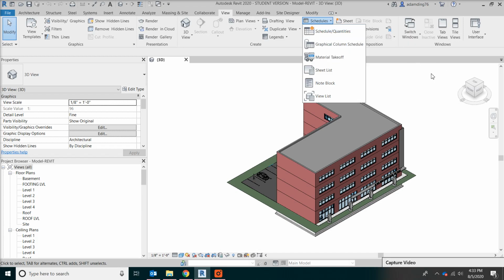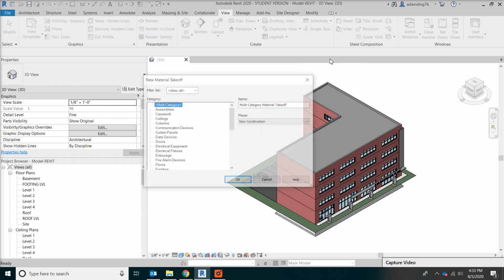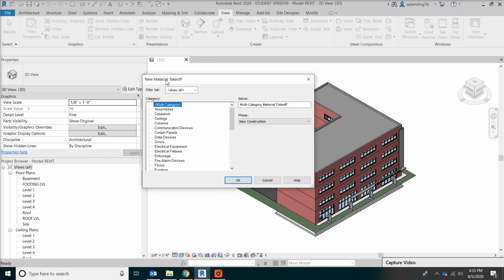But if you want something more specific for the construction material, you should pick Material Takeoff under the same drop-down menu. And from this, you can always do any kind of takeoff you like, depending on what you want to do. Like last time we picked ceiling, you could still pick ceiling to do the same type of takeoff, but with more material information.